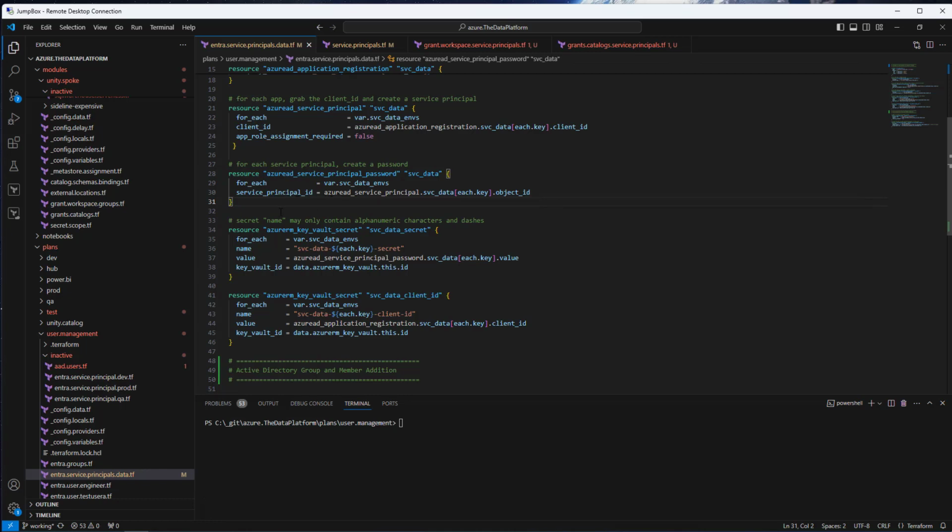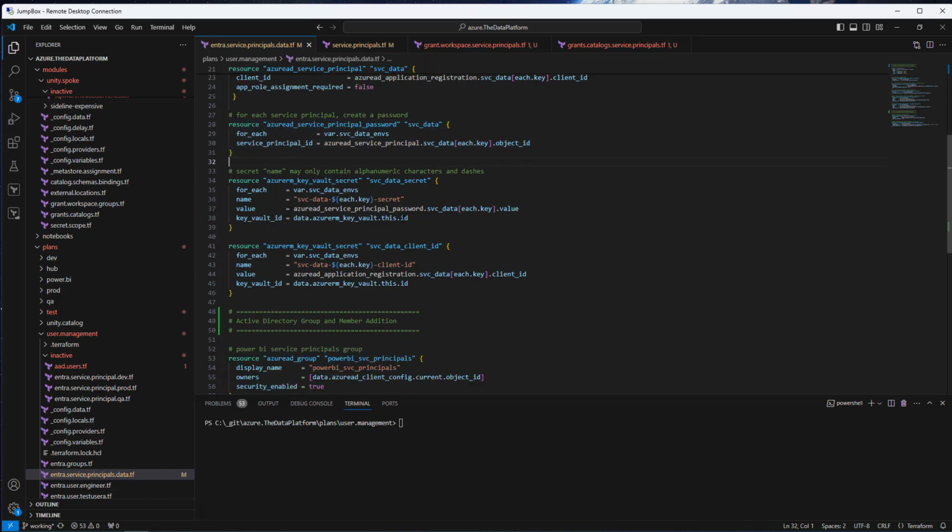Next up, we actually want to be able to save this. So I'll be referencing my key vault that I already imported and created before. I'm going to use my data block to reference that key vault. I'll create a secret for the actual password, and I will pass the value that I just got from creating that service principal.